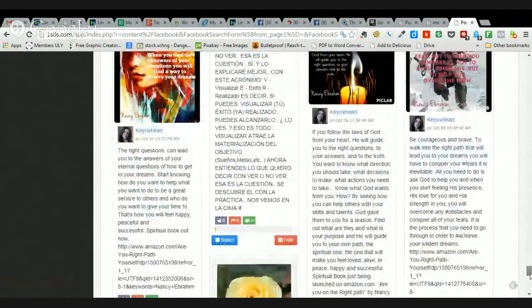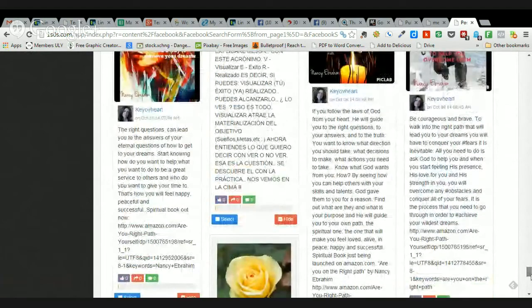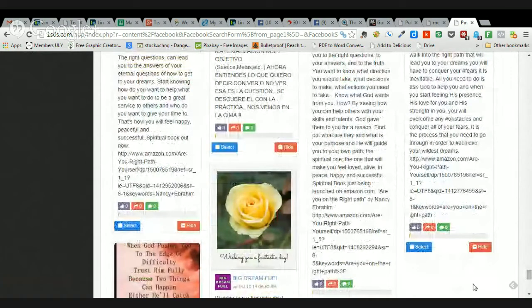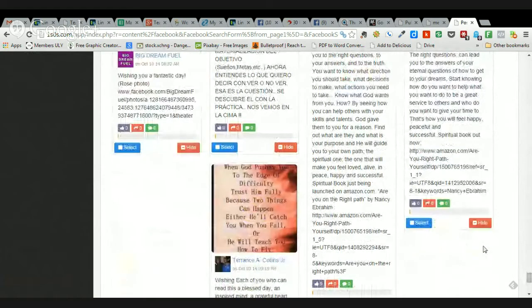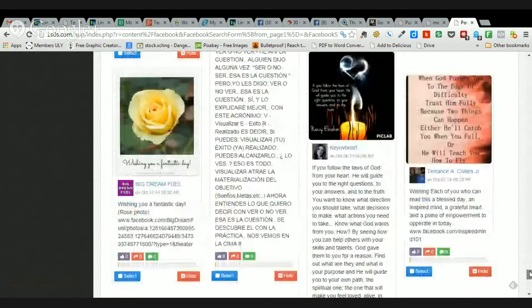Here is this one, key of heart, which is nice, but it's got no shares and nothing to recommend it, so I'm going to hide that, and I'm going to hide that. And again, this is not, it's Collins inspired.